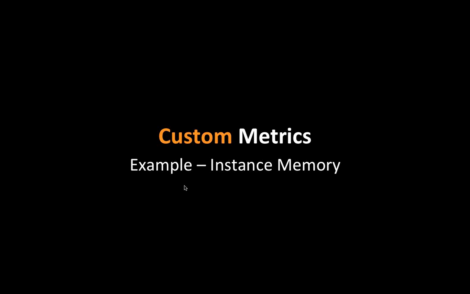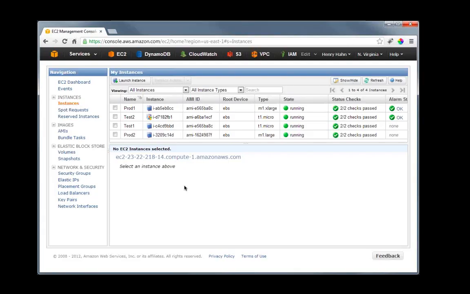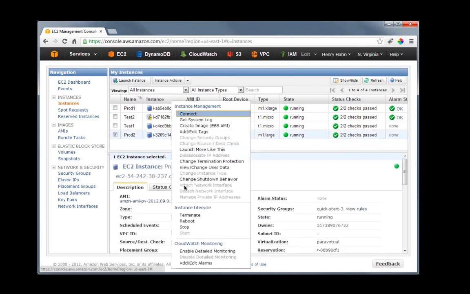You can also have custom metrics inserted into CloudWatch from your application. And this adds value for your application monitoring. Well, let's have a quick example here of how we could be monitoring the memory of an instance using custom metrics in CloudWatch. So we start in the EC2 console. We will select one of the instances that we want to monitor.